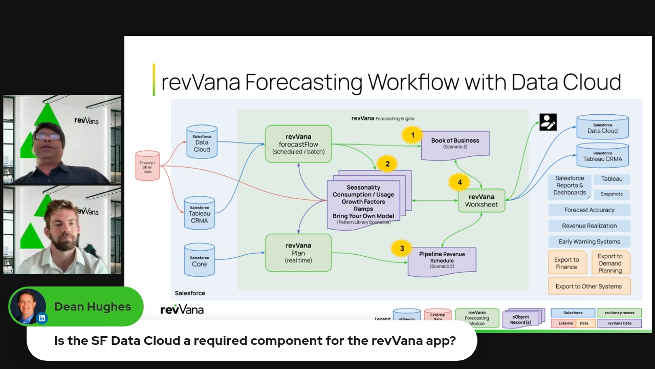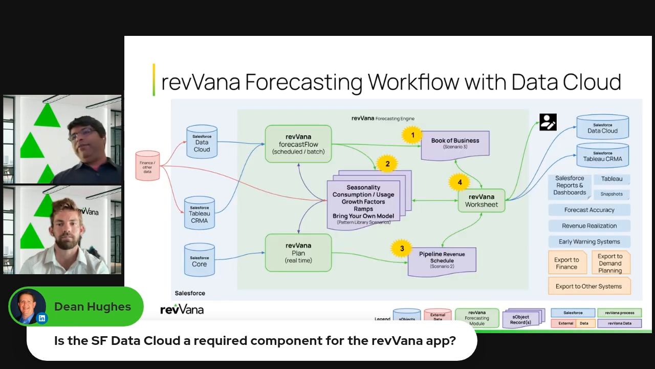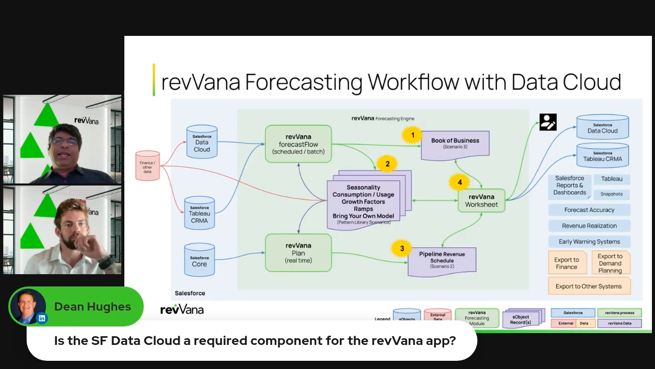It isn't. So again, depending on your business model, you could just wire up revVana to monitor your opportunities and generate forecasts using standardized patterns like ramps or spread evenly. Data Cloud is exciting because it allows us to load actuals, which is typically at a large volume, and then utilize some of the signals that are in your historical actuals. We also have a CRM analytics connector. So if your data is loaded in CRM analytics, we could leverage that.